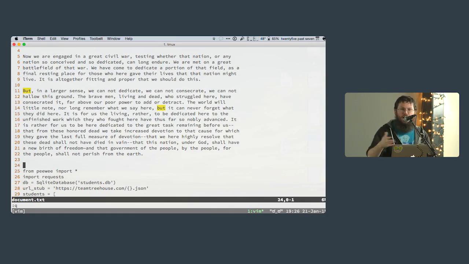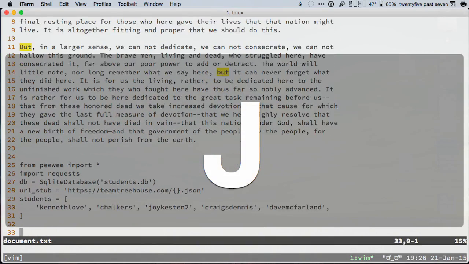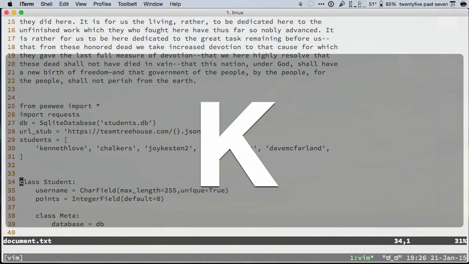Okay, so tabs, splitting, we got that. Yes? Comment a block? Not built in. You get a plugin for that. But, okay, I said you get a plugin. You don't have to have a plugin, though.